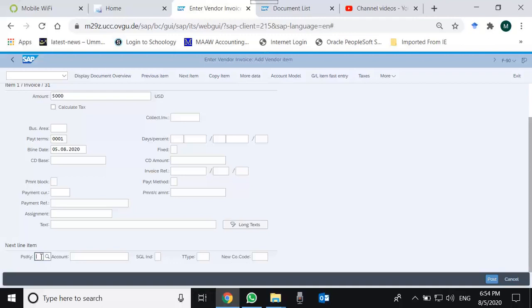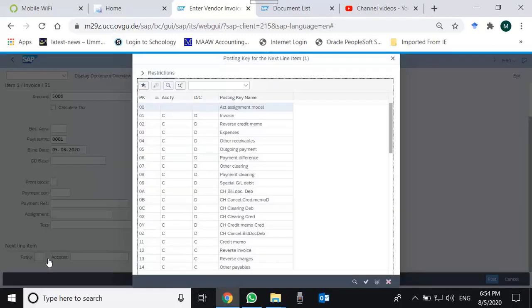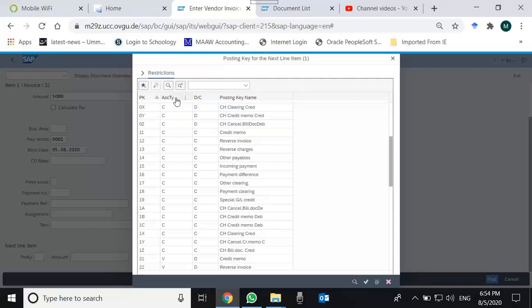And here the posting key is not mentioned by default. So I have to search for an appropriate posting key, because I know that when the vendor is credited in this particular transaction, I have to debit the asset. So I have to look for a posting key which actually debits an asset. So in the debit credit column, there should be D, and in the account type column, there should be A. A stands for asset.